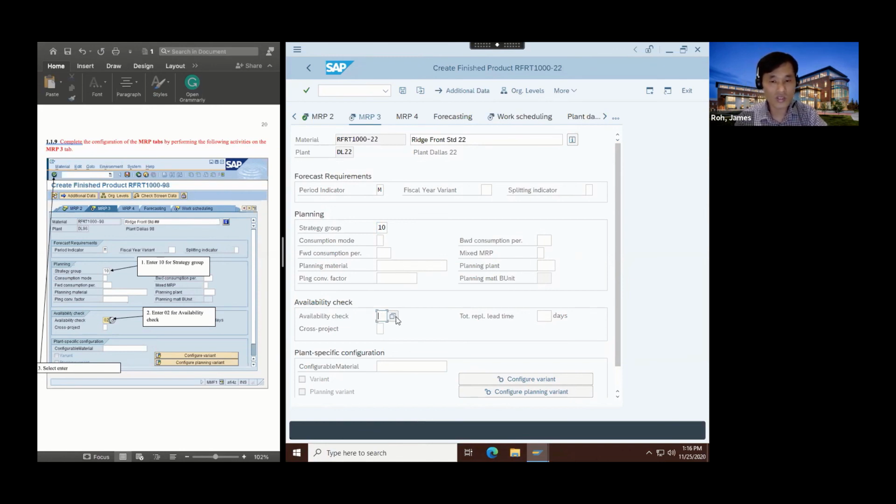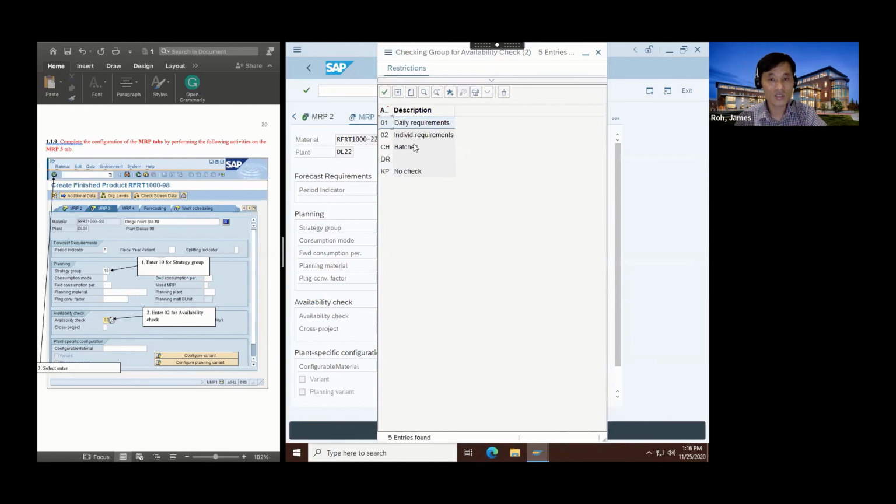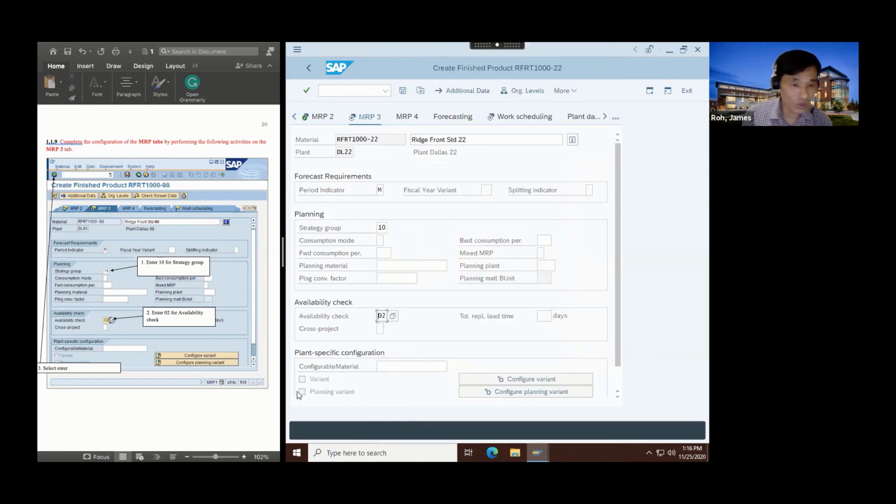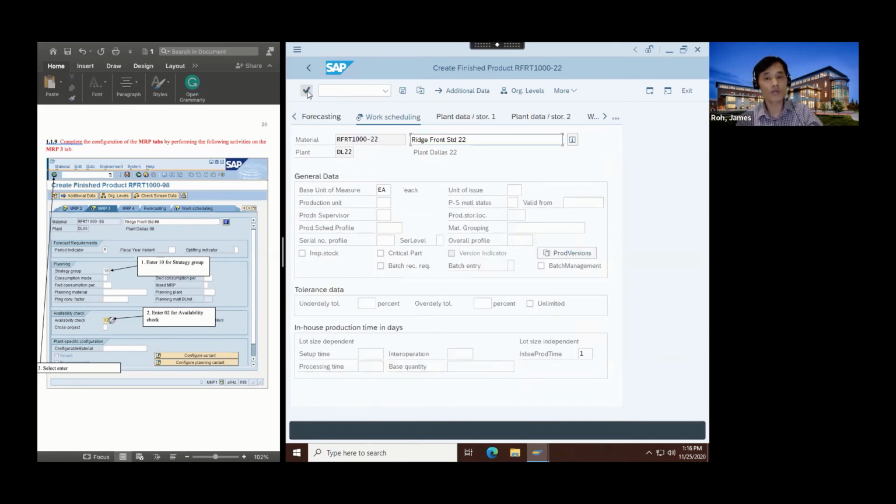So if you like to, you can just type 02. But if you want to understand what that is, then you can see 01 is daily requirements and 02 is individual requirements. So we are going with individual requirements. And if you have done that, now click on this check mark. You are done with MRP3.